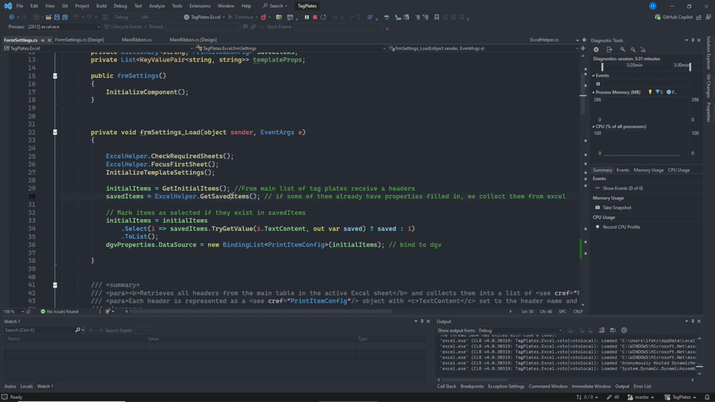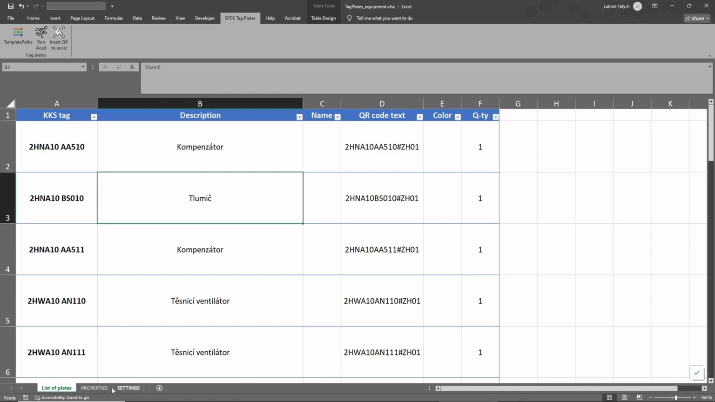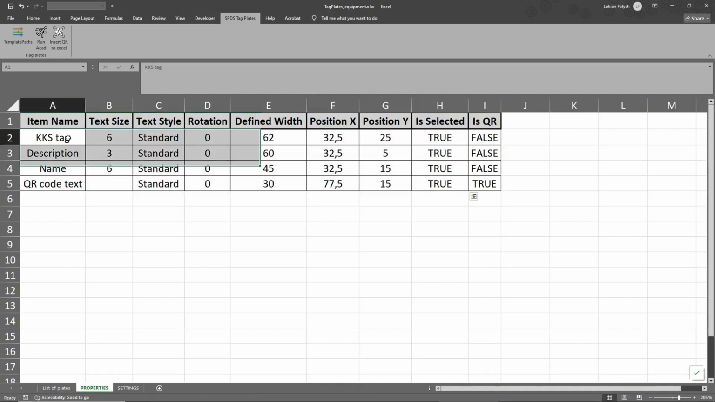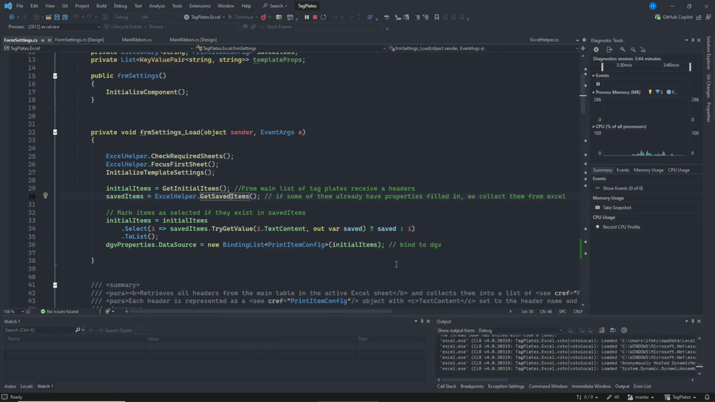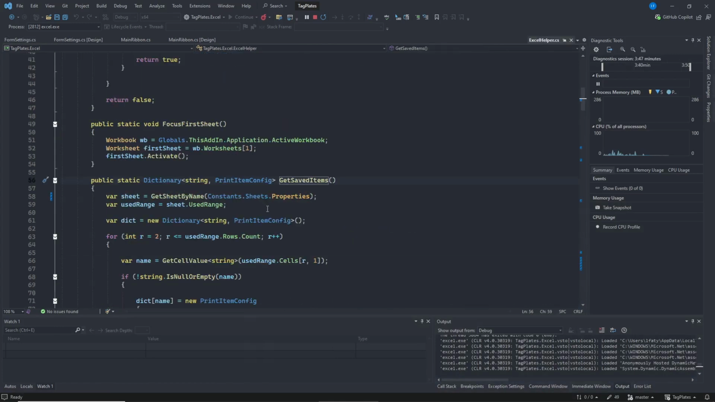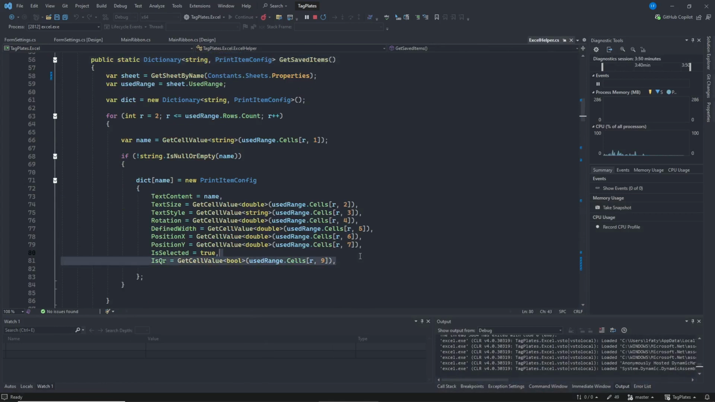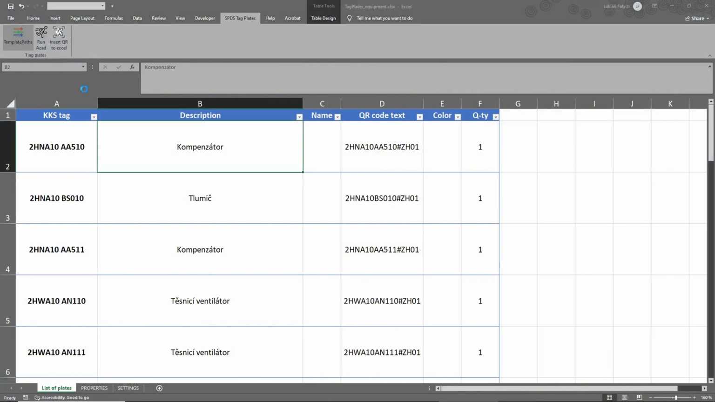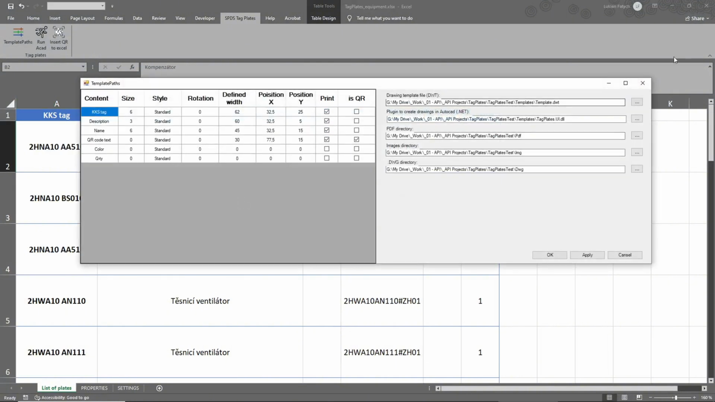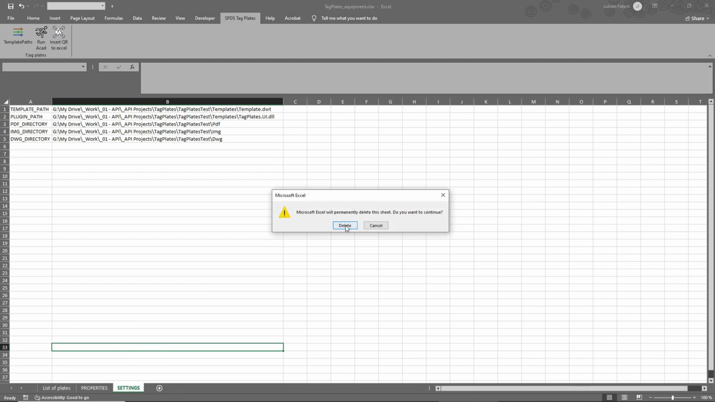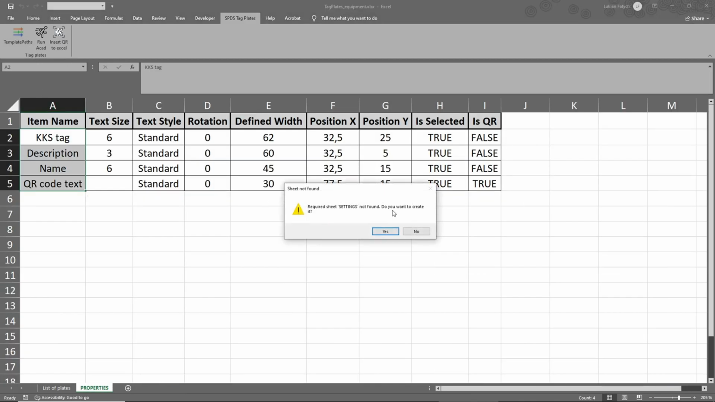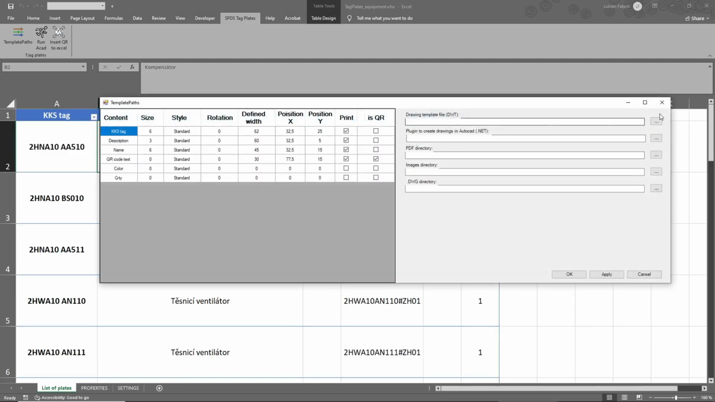Then we also read the data from the properties sheet. If some items were checked before and saved to the sheet, the method reads the data and restores them into the data grid view. If you open the method getSavedItems, you can see that it reads all the data and sets the corresponding check buttons to true. So now all the saved items are checked and the data is filled in from the properties sheet to data grid view. That's what this method does. And one more thing. If the required sheet doesn't exist, the program simply asks us and creates it automatically.